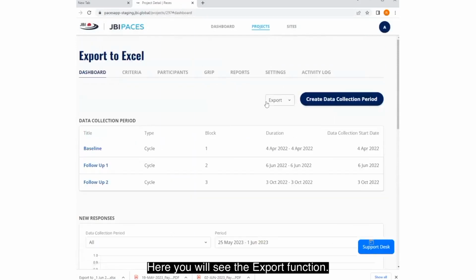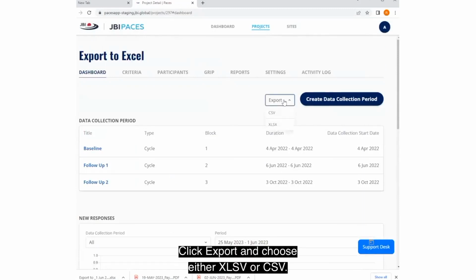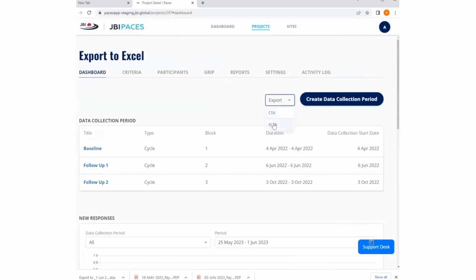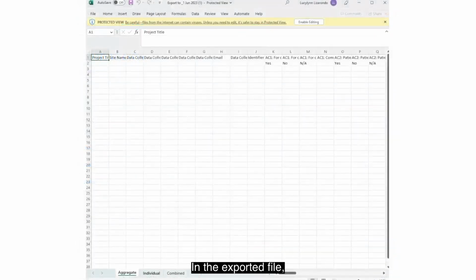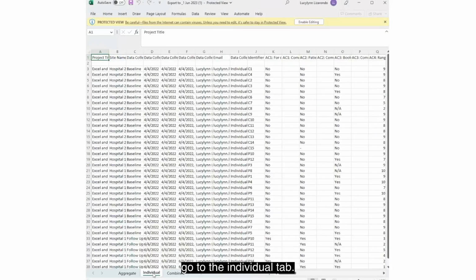Here you will see the export function. Click Export and choose either XLSX or CSV. I've chosen XLSX, and you can see down the bottom your exported file. In the exported file, go to the Individual tab.